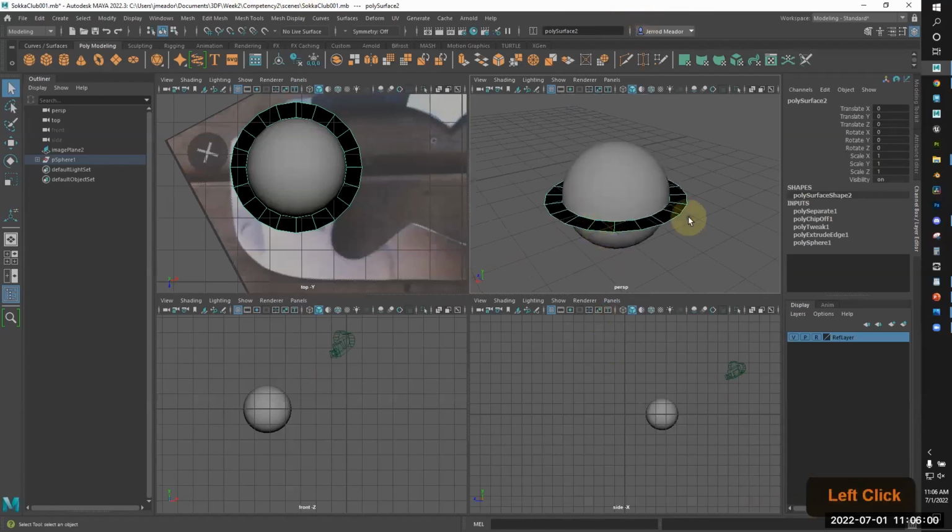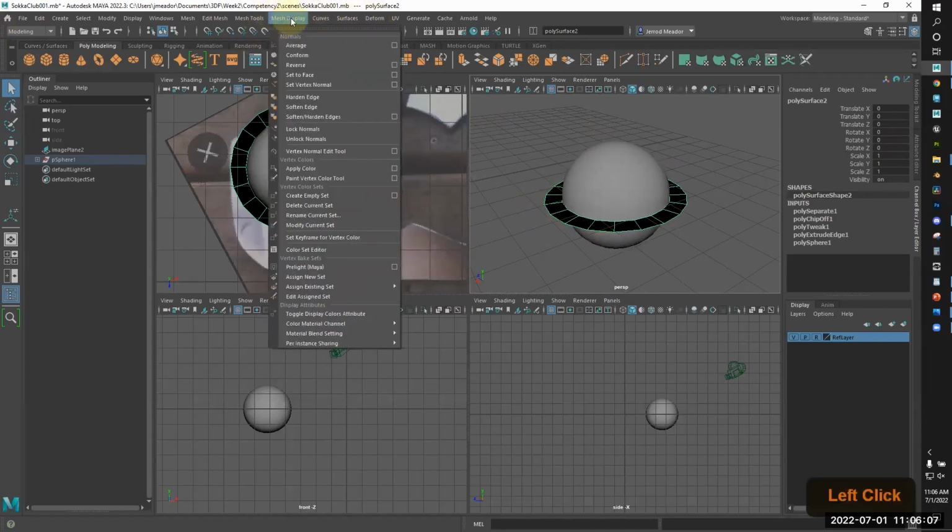So we have these faces facing the wrong way. So what we want to do, we can go right here to Mesh Display and tell them the reverse. Just flip them the opposite way.